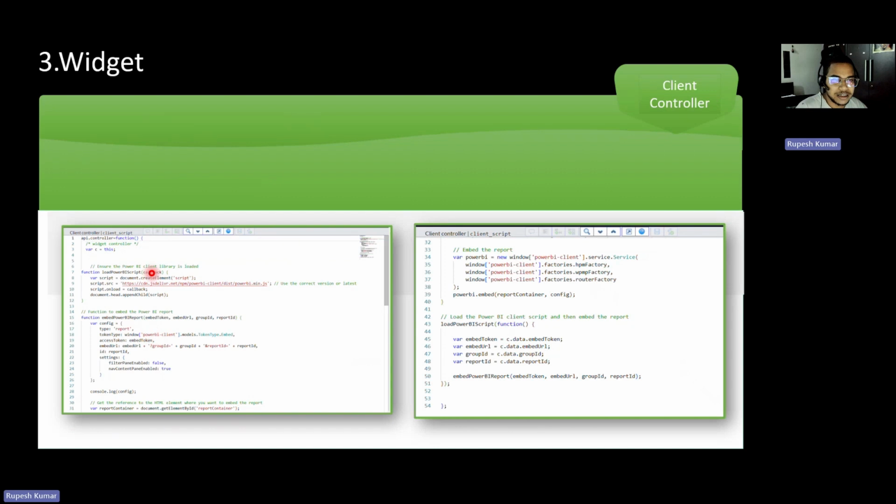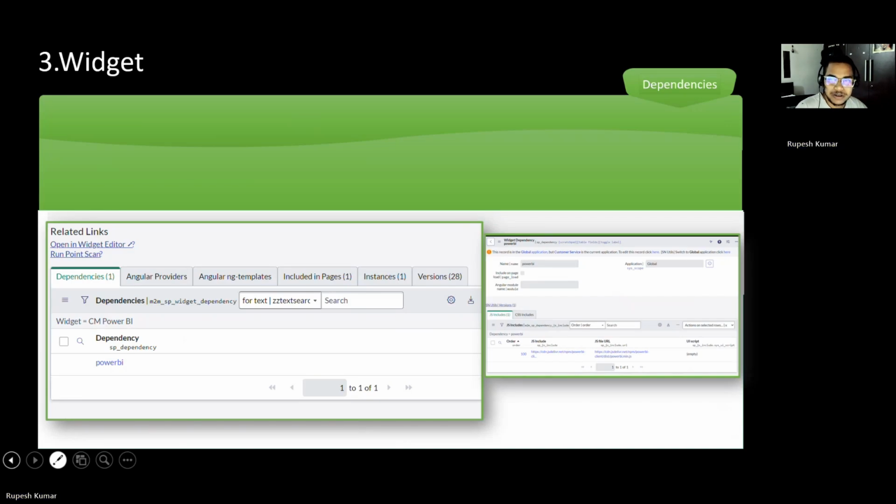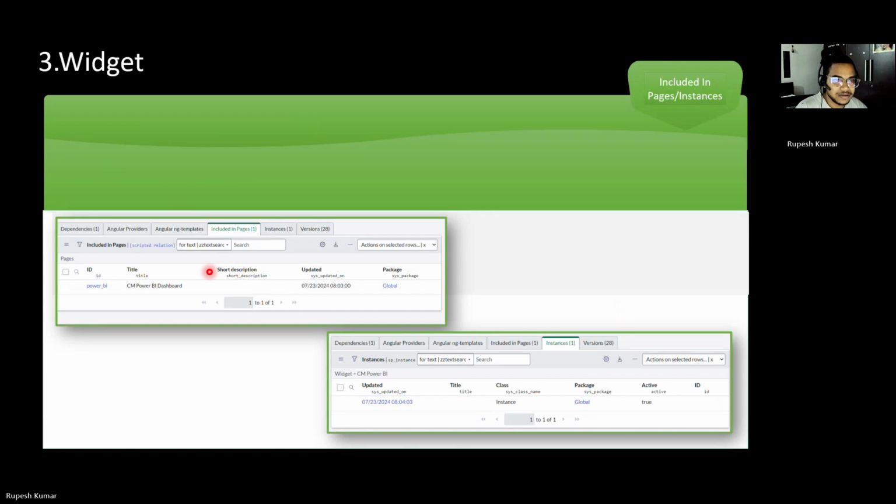So this will be your client script. Here you can see your client script. I'll walk you through it in my PDI to show you, and add this dependency, Power BI and JS include. And create one page where you will be adding this widget. Now let me walk you through my PDI.